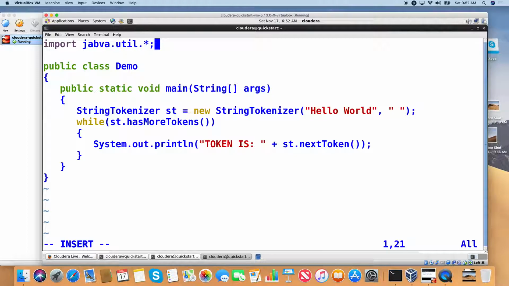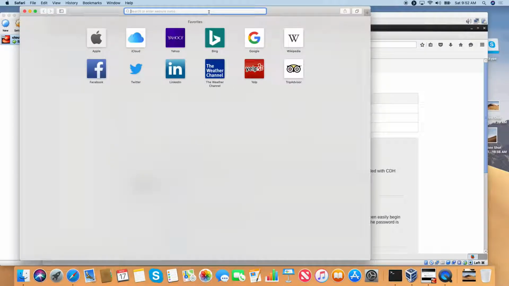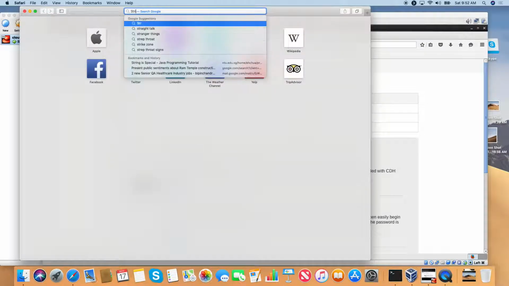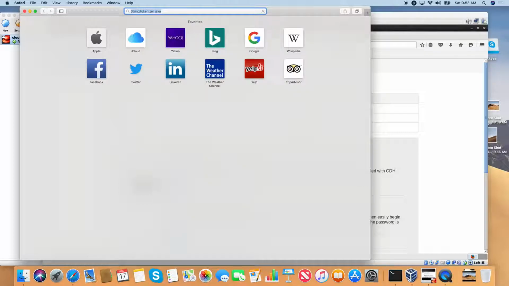Java.util.* — what does that mean? There is a ready-made packet given by Java called util. Bring me all the classes of that. How did I understand that there is this StringTokenizer? You just go to the browser, and inside the browser you write StringTokenizer Java and press enter.